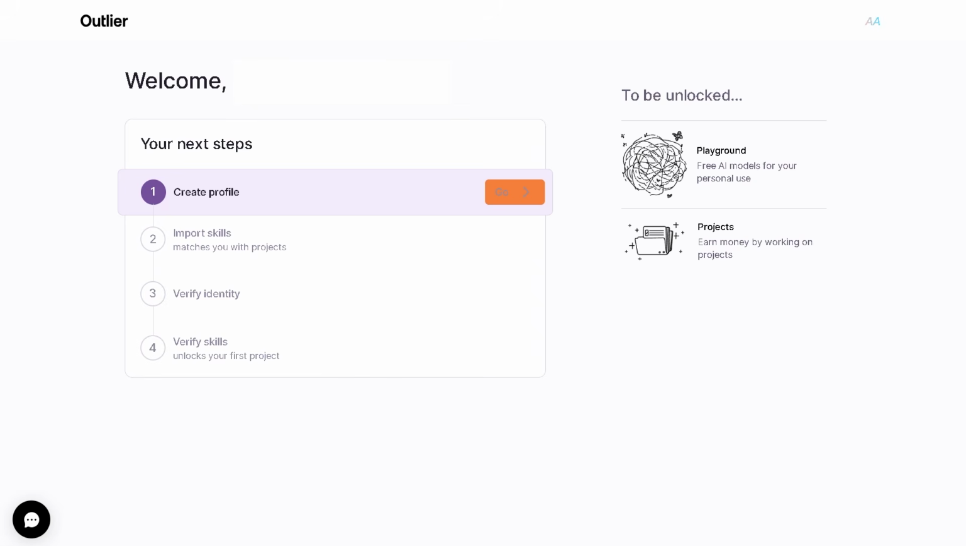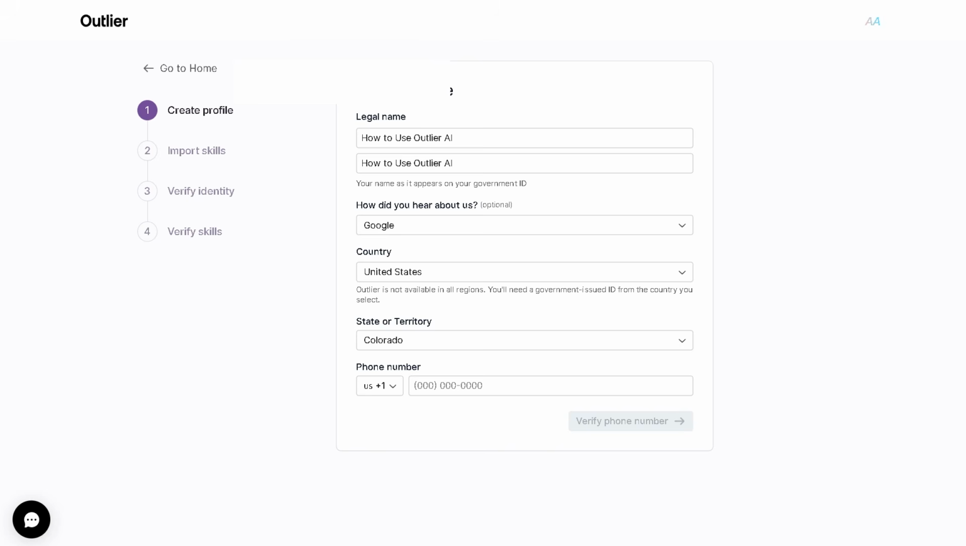Of course, you need to create your profile. So let's click the go button. You need to choose the playground and the projects. Okay. You need to provide all of the information needed. And then you need to verify the phone number before you can move forward to step 2, which is importing skills. Number 3 is verifying identity. Number 4 is verifying your skills. This is crucial to have a successful Outlier AI account.